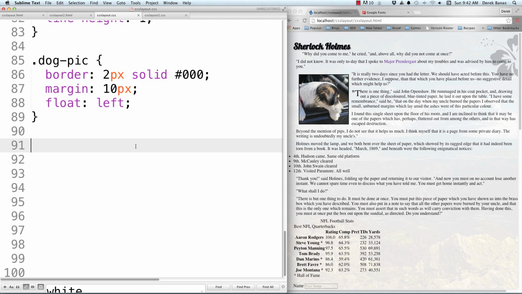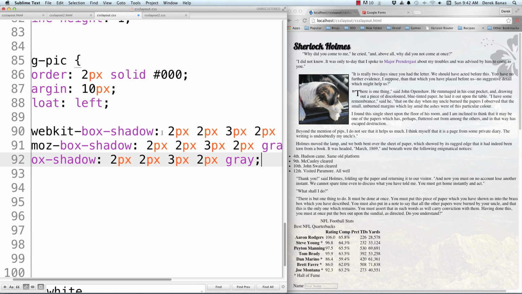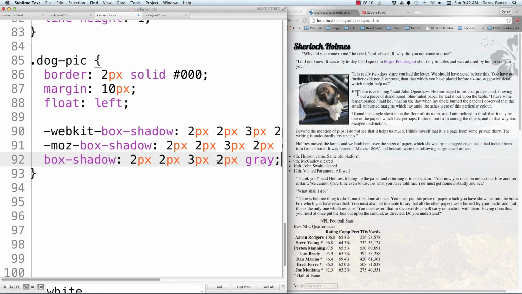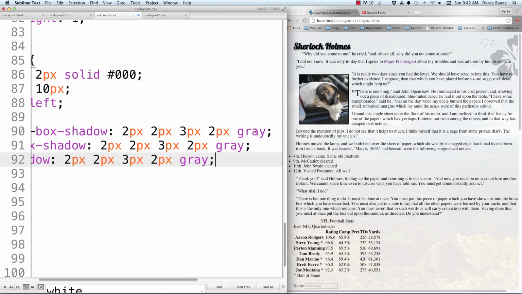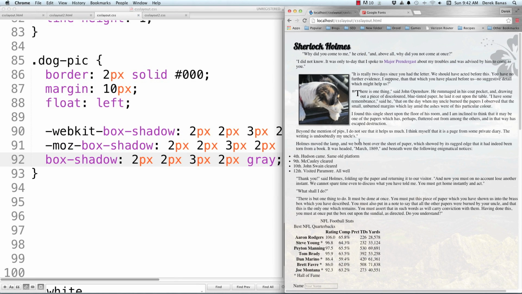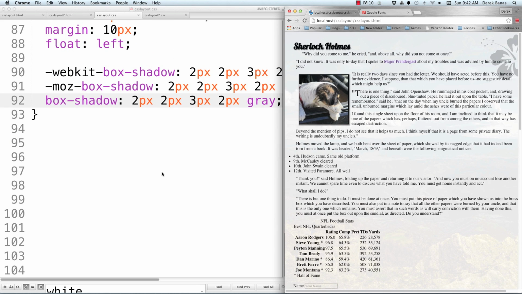Another thing we can do, say we want to add a drop shadow to our little dog picture. Again, we want to do this in a cross-browser way. So in this situation, I'm going to use box shadow. And just like before, we're going to say how much we want it to move horizontally and vertically. And this is going to be the blur amount, and this is going to be the size of the shadow, and this is going to be the color of the shadow. And you can see that's just how easy it is to add a little box shadow.